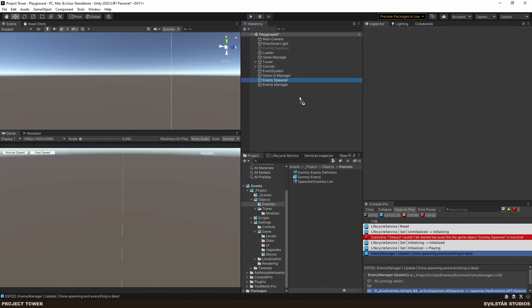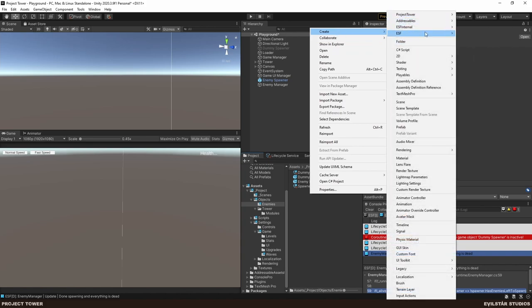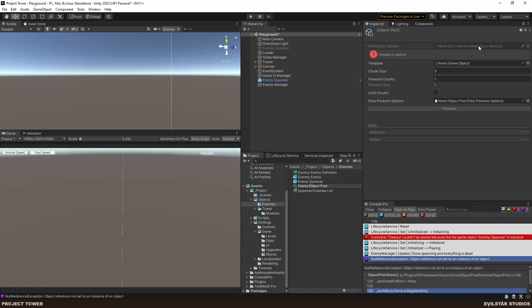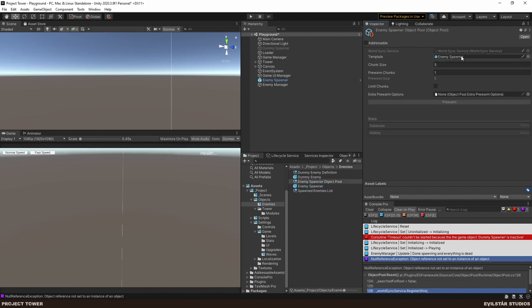And now what we can do is just get this enemy spawner in here. We can make an object pool, an ESF object pool, enemy spawner object pool. We're gonna use this. We're gonna pre-warm it, and we're gonna just do two spawners by default. I don't think I've shown this before. This is a class from ES Framework for making object pools, and it has a couple of features.